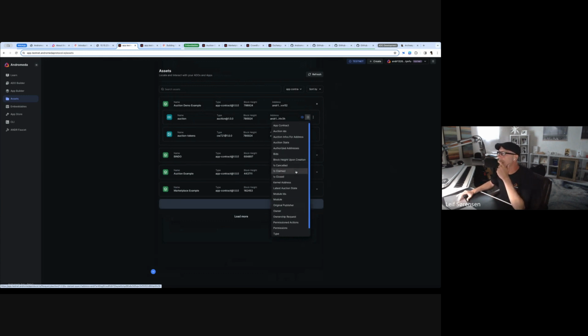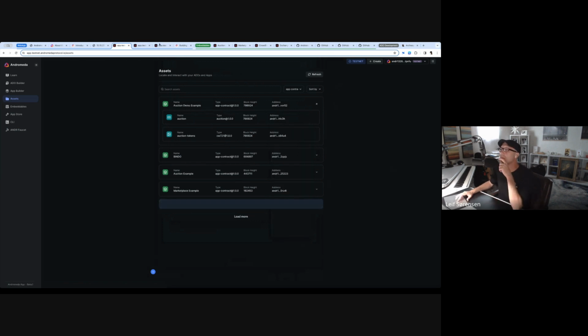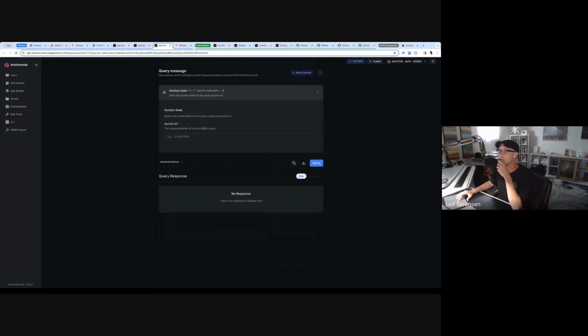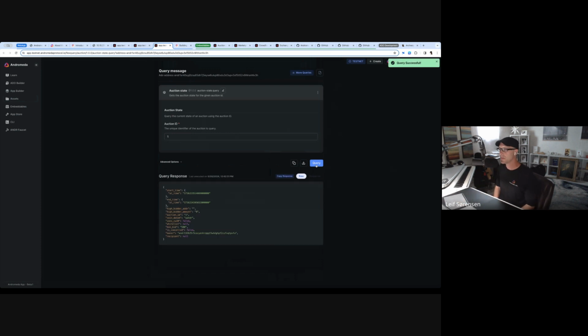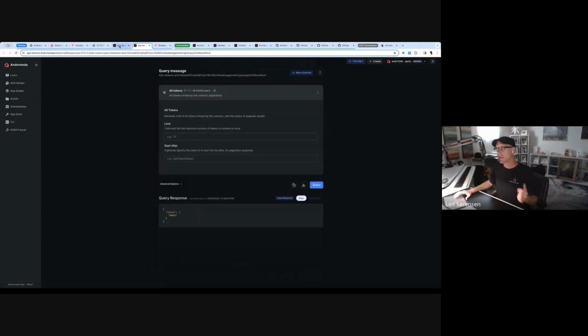Let's see. Auction state, I believe, is the query I'm looking for. Let's take a quick look. And it wants to know the auction ID. Auctions always start at 1. We've only done 1, so I know by default that it's going to equal 1. And we can see here's that information that we configured. So that data has been updated on that auction as we sent the NFT over, and it's already set up and built that way.